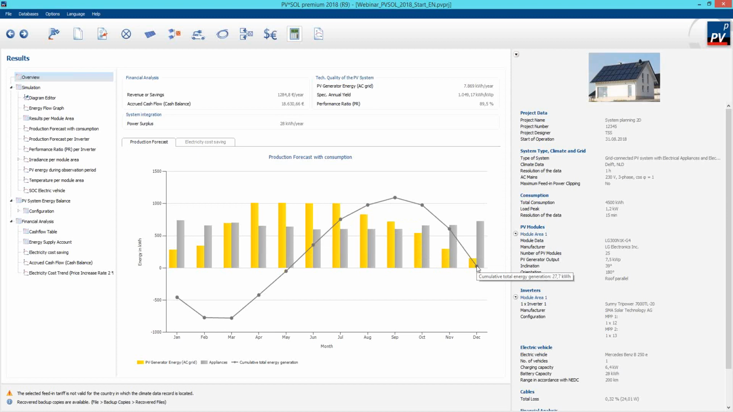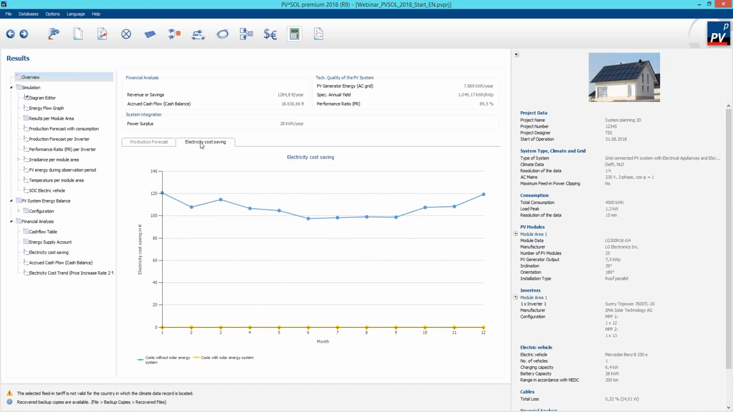And here's another graph with the electricity cost savings. Here you can see that with a PV system we'll have no cost, and without a PV system you will have costs per month between 100 and 120 euro.